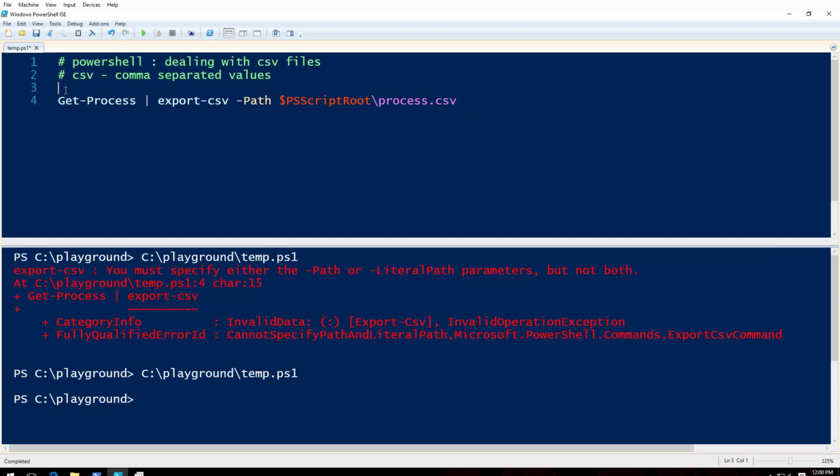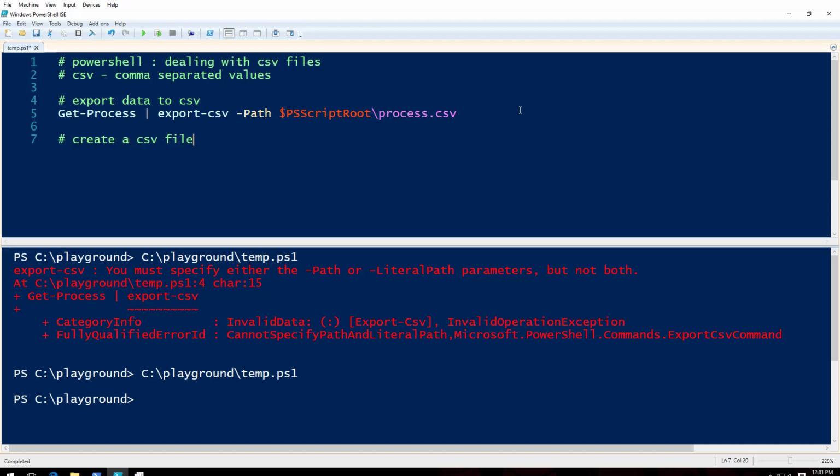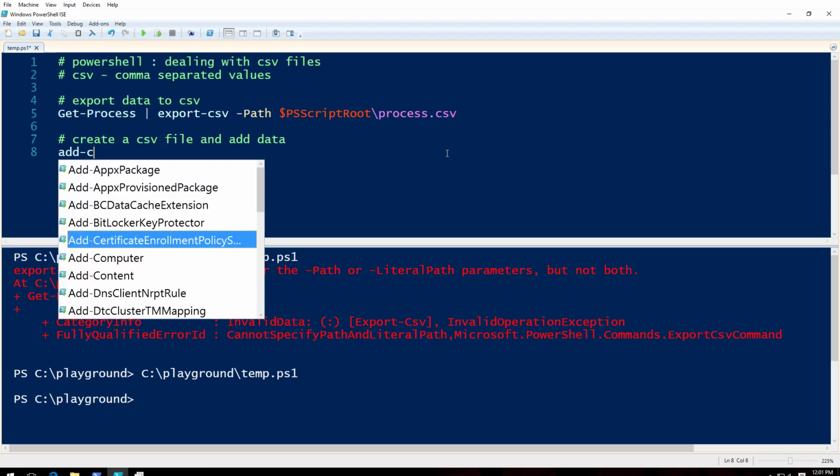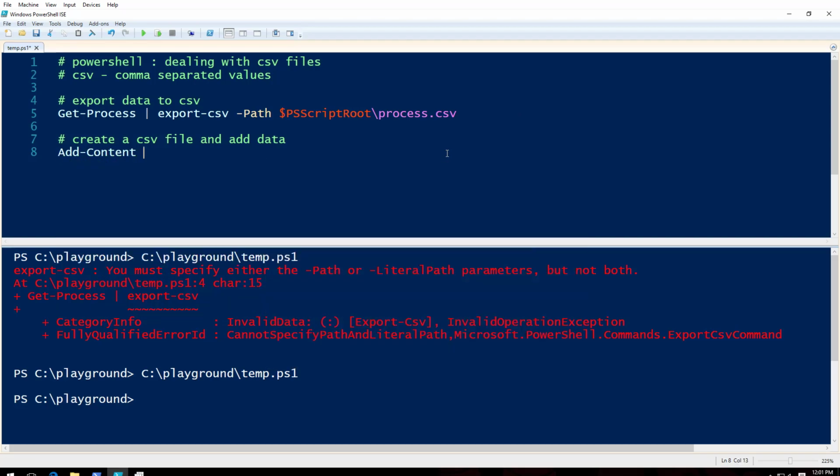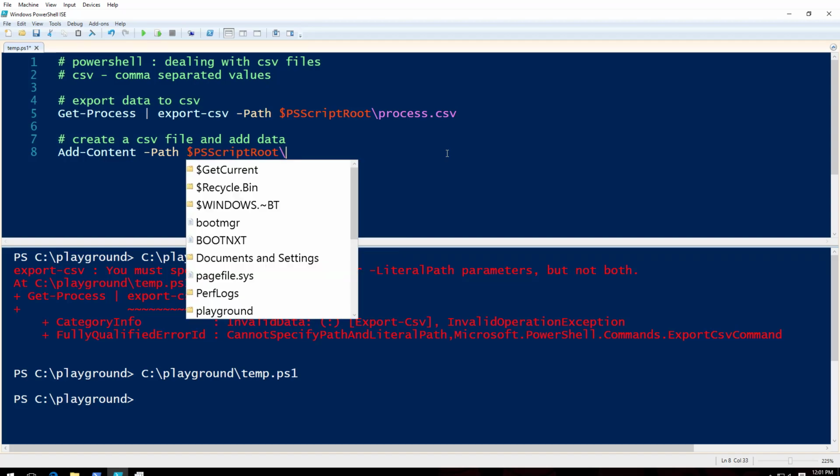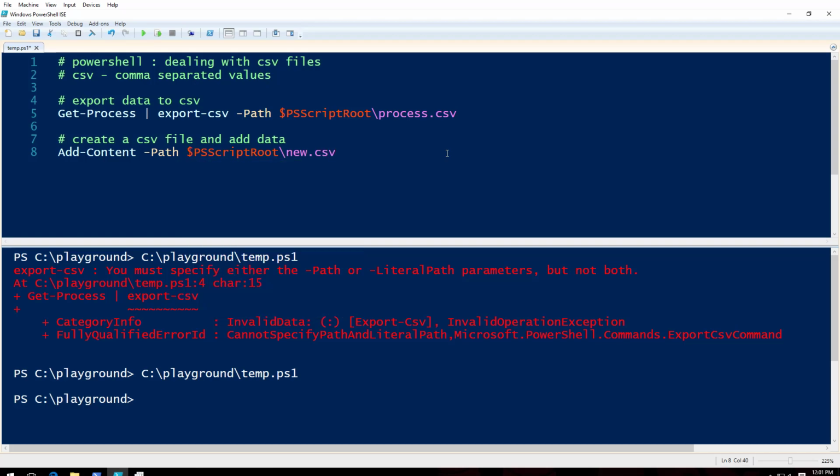This is export data to CSV, right? That's what we did. Now we'll say create CSV file and add data. Now let's see what we can do here. We'll directly go for Add-Content. Type in path, $PSScriptRoot, I'll say new.csv. Yes, that's okay.